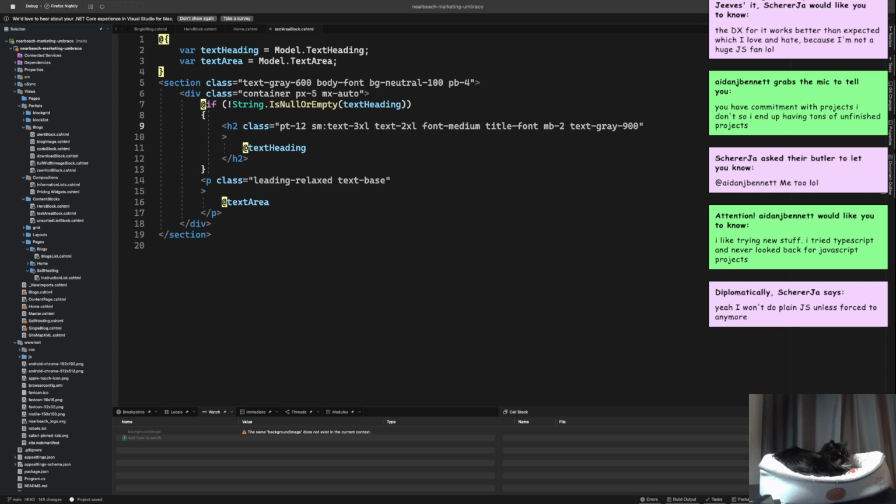Sorry, this text is really tiny. You think it's tiny for me. I have to like lean in just to read it.